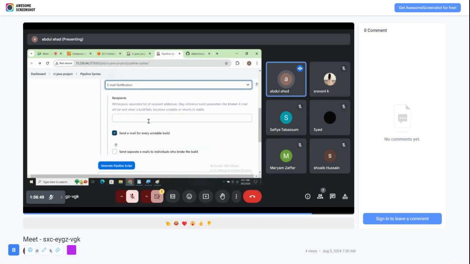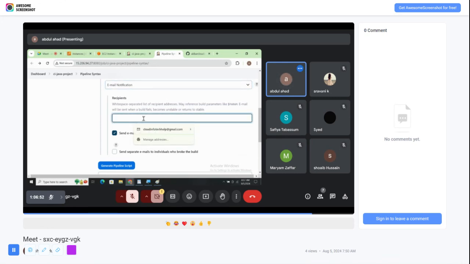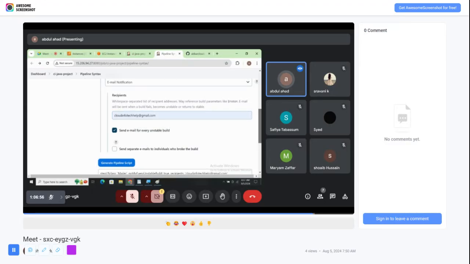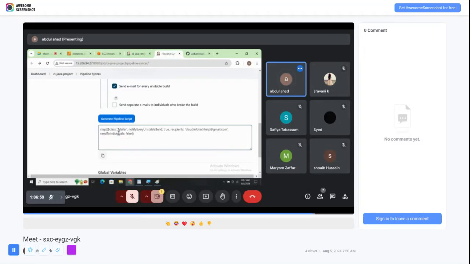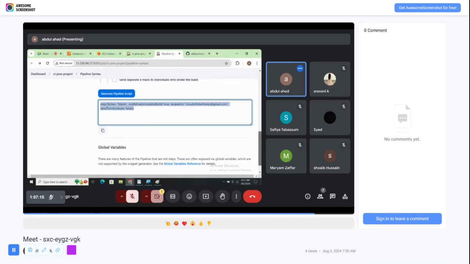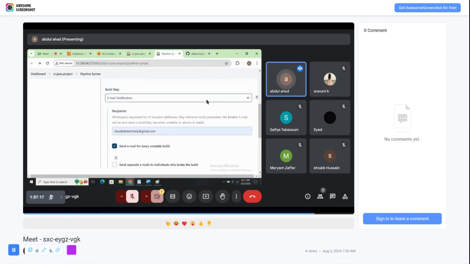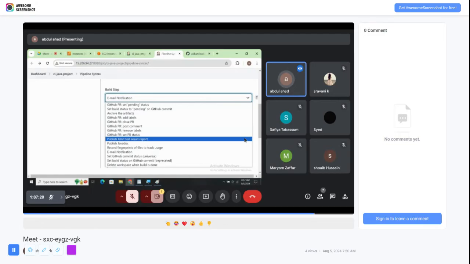Email notification. Generate. Say step class mailer. Notify unstable build true recipient. That means you have to mail this. If something is going to be notified after the build, I want it to go forward by email to me. So if I want to write, you can generate a script. So you have a lot of build kind of steps, or a lot of options here.